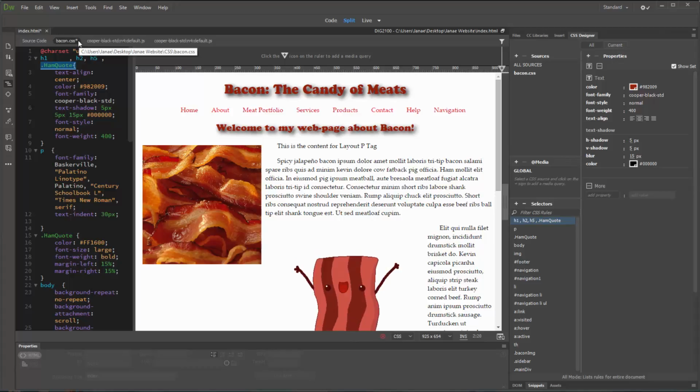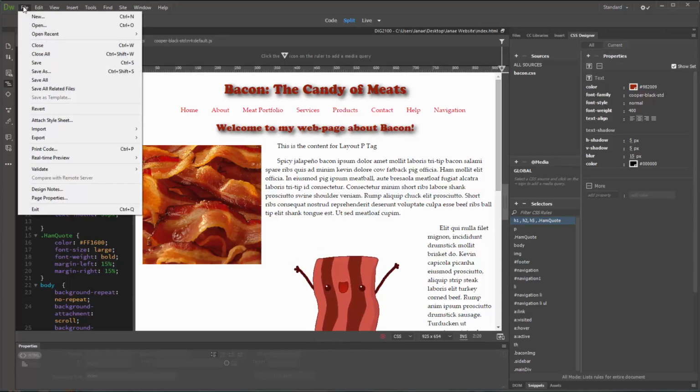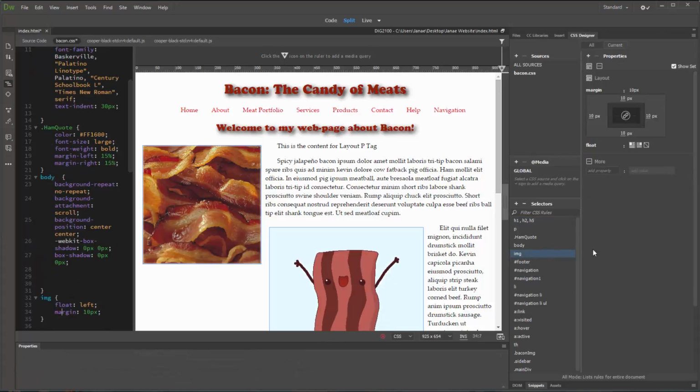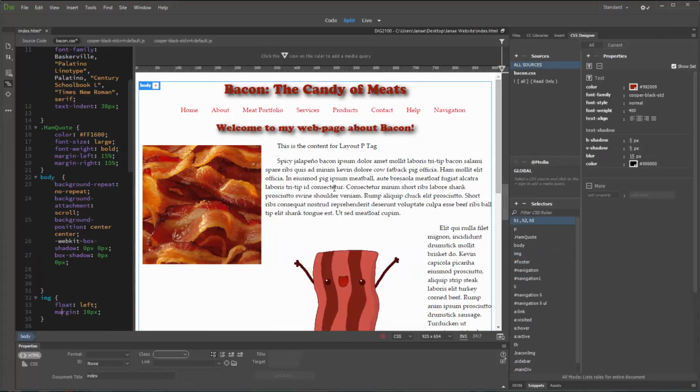So if you know that something has been altered, you don't just want to save your CSS. You don't just want to alter your HTML document. You want to save the CSS document also to make sure that all of those changes have been corrected all at one time. An easy way to do that is to go to File and Save All, and that will save every document open that has been altered. We'll undo that ham quote again.